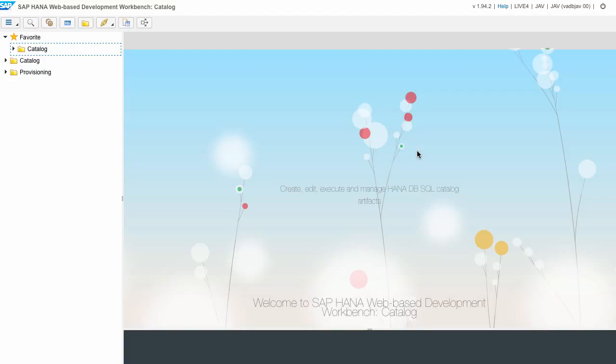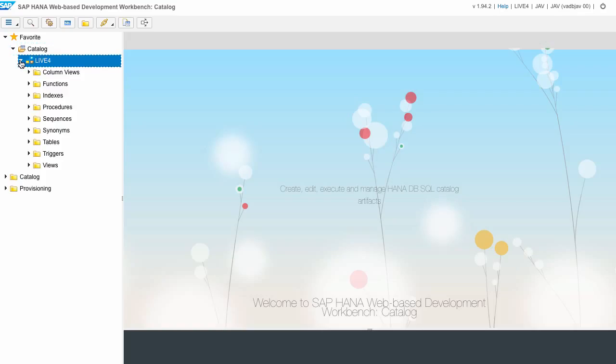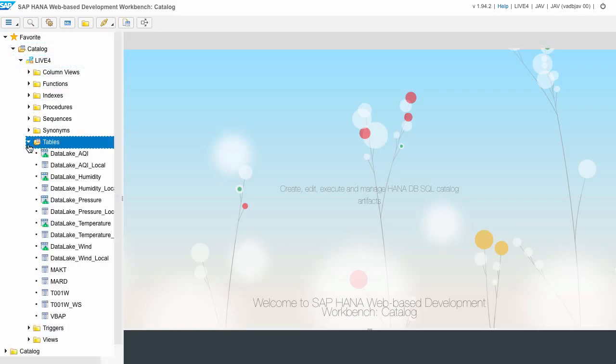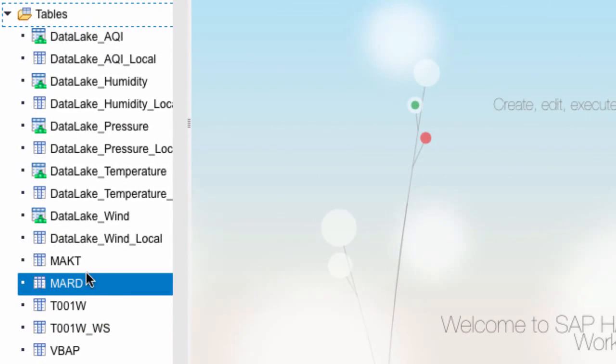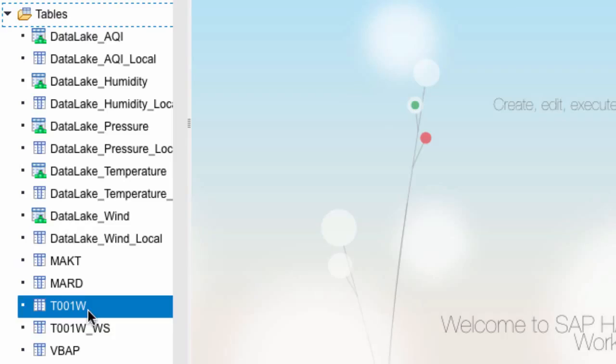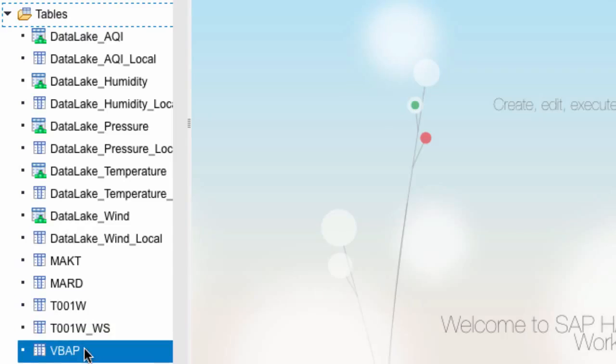What you'll notice is here I'm using the web-based development workbench instead of Eclipse. Most of the tasks you can carry out in this project can be carried out by either Eclipse or the web-based development workbench. So let's recap what we did previously. In the first few videos, we loaded data from an ERP system, four tables, using HANA Cloud Integration for data services. There's a schema called Live 4, and it should now consist of the MACT, the MARD, the T001W table, and the VBAP table. These are the tables we loaded with HCI-DS from an ERP system.